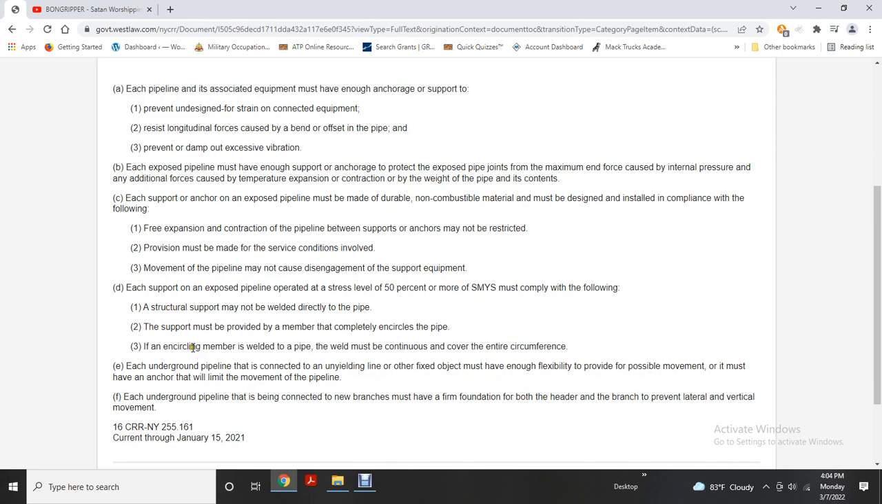the entire circumference. Each underground pipe connected with an unyielding line or other fixed object must have enough flexibility to provide for possible movement, and it must have an anchor that will limit the movement of the pipe. Each underground pipe that is being connected with new branches must have a firm foundation, both header and the branch, to prevent lateral and vertical movement.